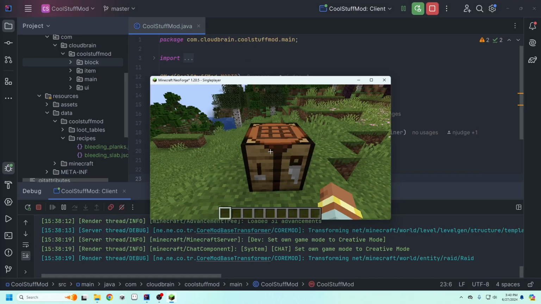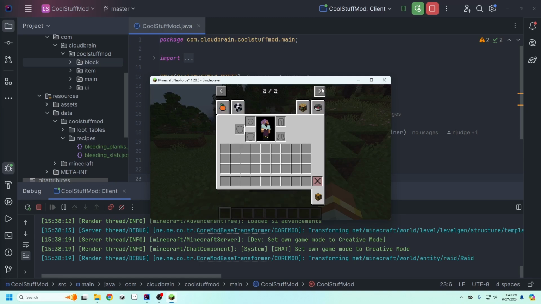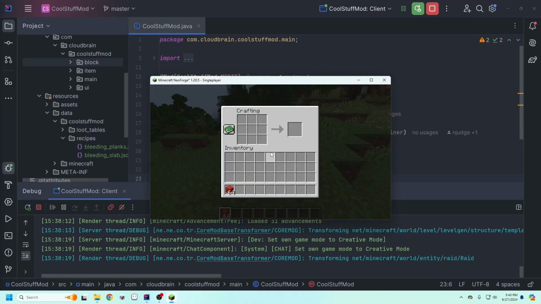All right, so we are back in the game, and let's just grab some bleeding planks real quick. And if we were to put these in the crafting table like so, you see that we do in fact get bleeding slabs. And we can put them in the middle and get bleeding slabs, or at the top.